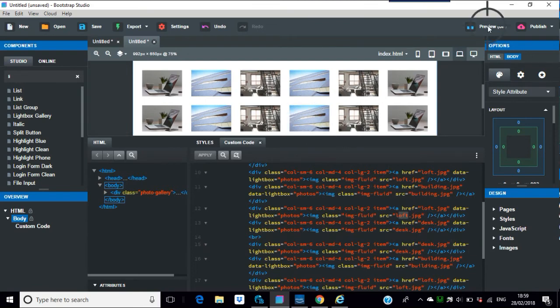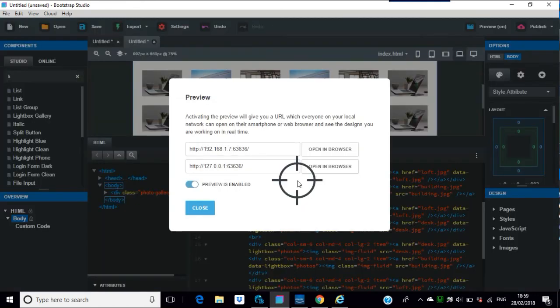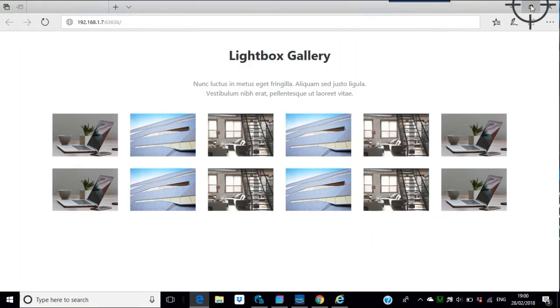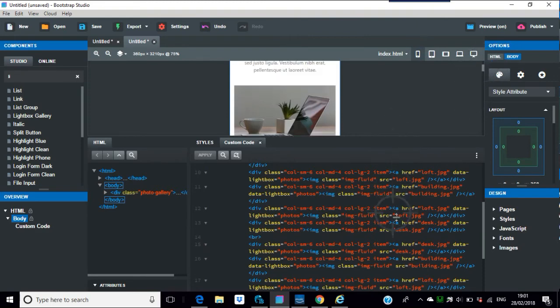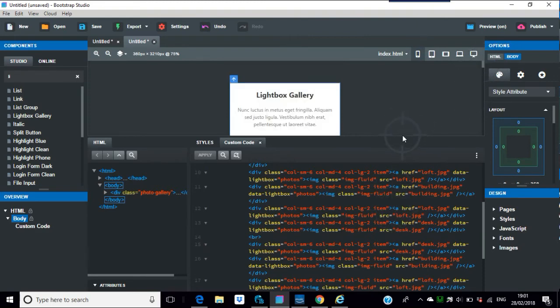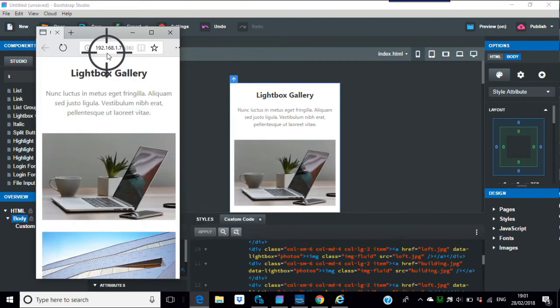I'll show you what this looks like on Microsoft Edge. We'll just open that up. There it is. This is what it would look like on your mobile device, if you look at the preview there. Let's spin around. So you've got that there, and this is what it looks like in Edge.